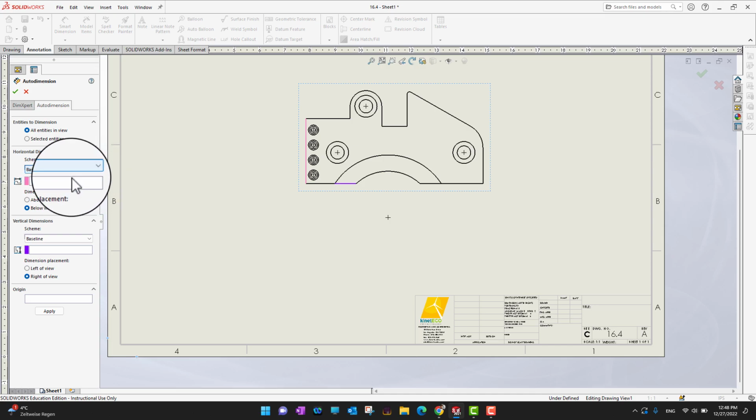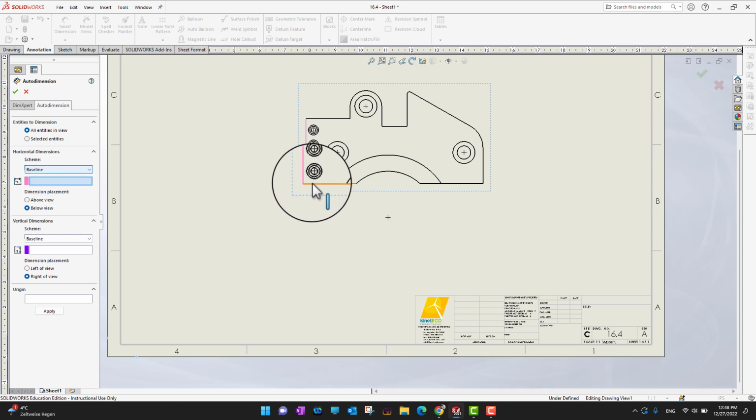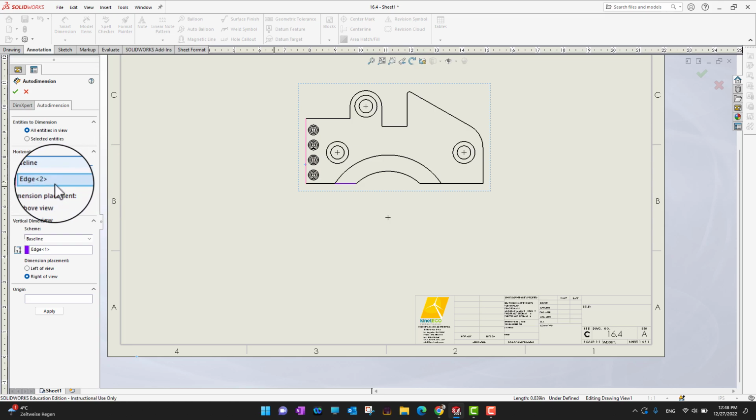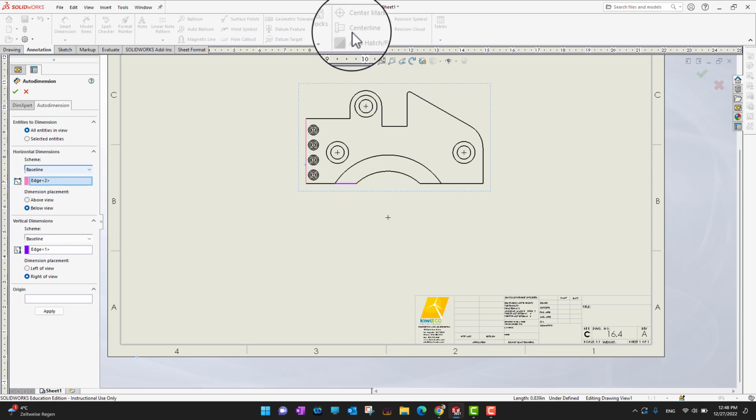Then I need to choose the reference for the horizontal baseline dimension. I would like to choose this line. I select this box and then select this line. As you can see, the information moved here. The next option is where you want to place your dimensions, above the entity or below. I would like to have the dimensions below, here.